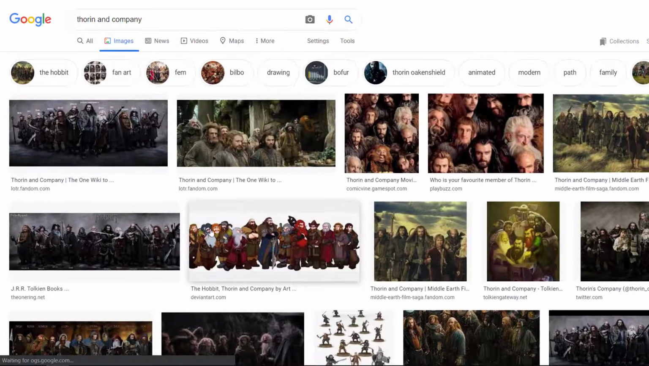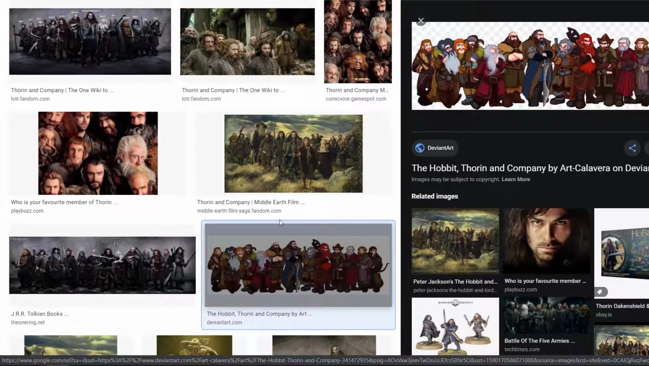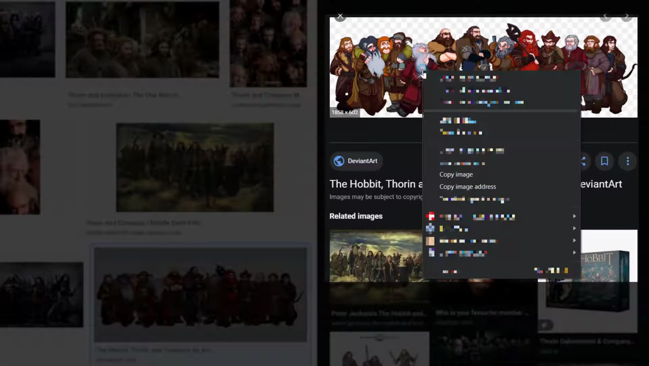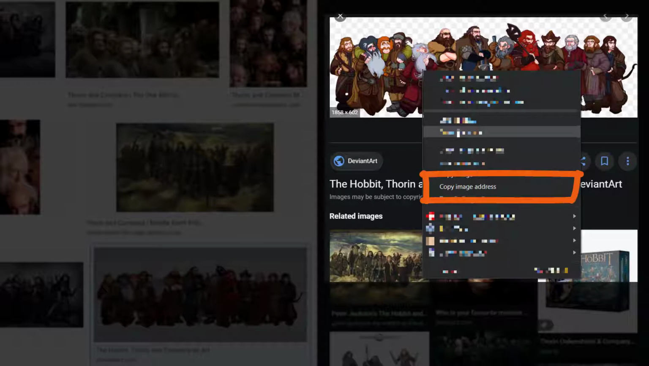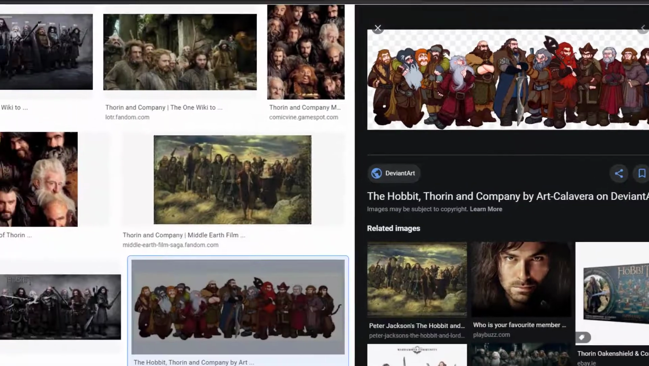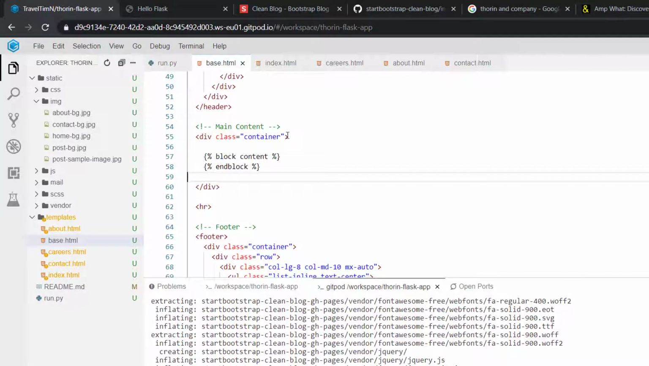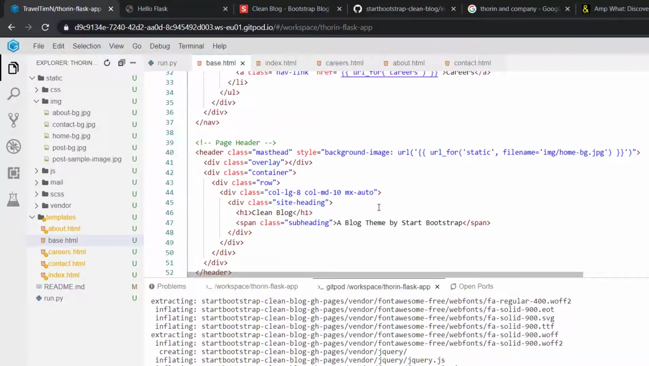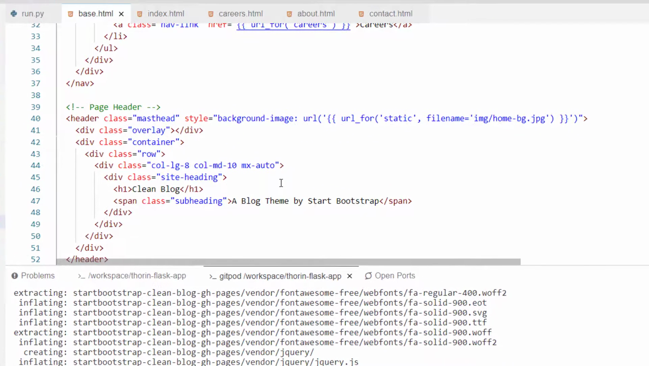You can pick whichever image you like the most, but I see one that I think will look quite nice on our page. Yeah, I think this is just perfect, so I will right-click on the image and select Copy Image Address. Now that I've copied the image path, I will open up my base template file. Inside of the page header, where we adjusted the background image in the previous video, I'm going to take out the entire URL4 path, including the double curly brackets, and then just paste the image URL that we've copied from the search results.